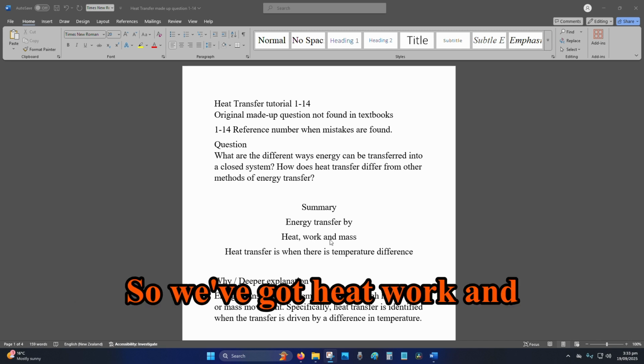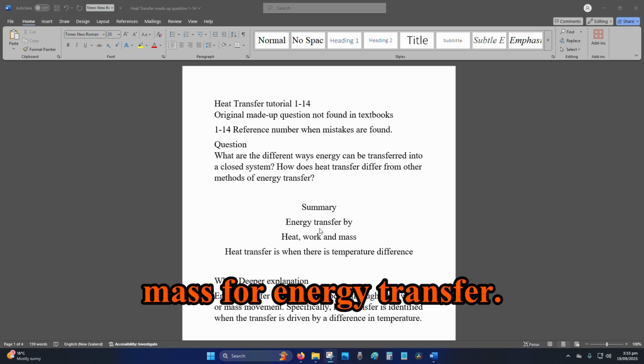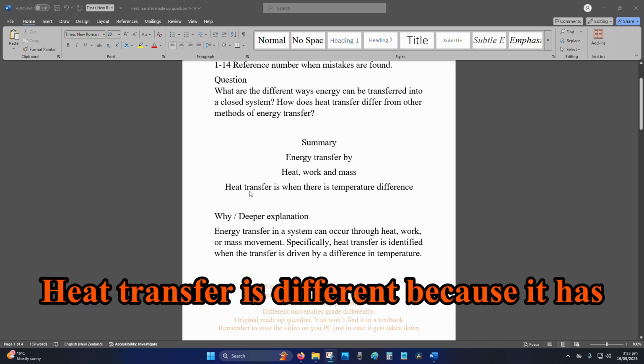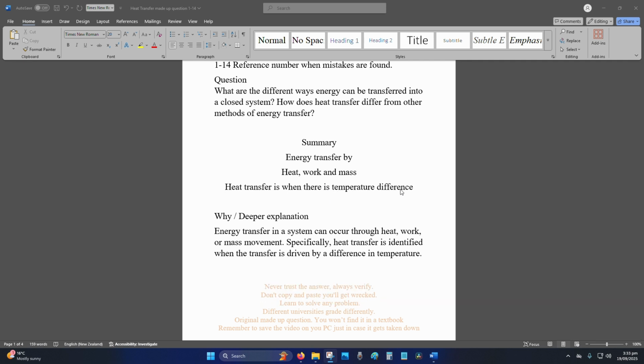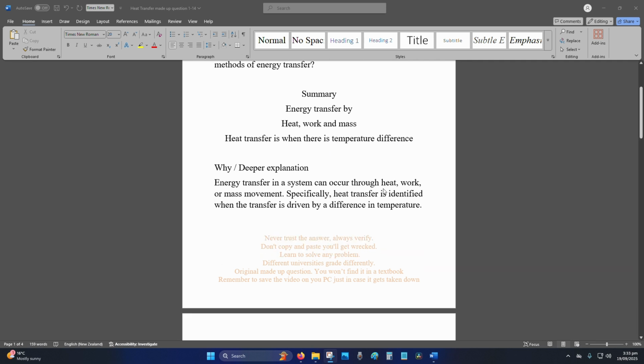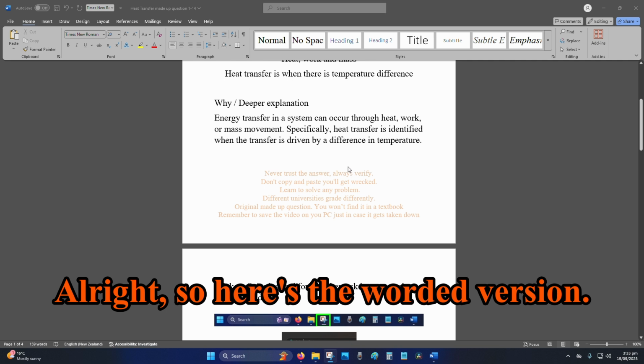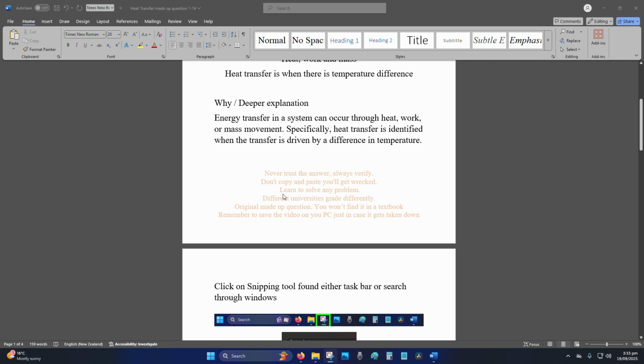So we've got heat, work, and mass for energy transfer. Heat transfer is different because it has a temperature difference. Alright, so here's the worded version.